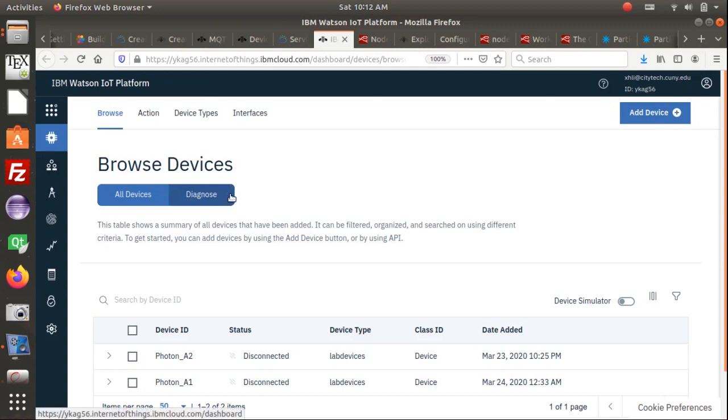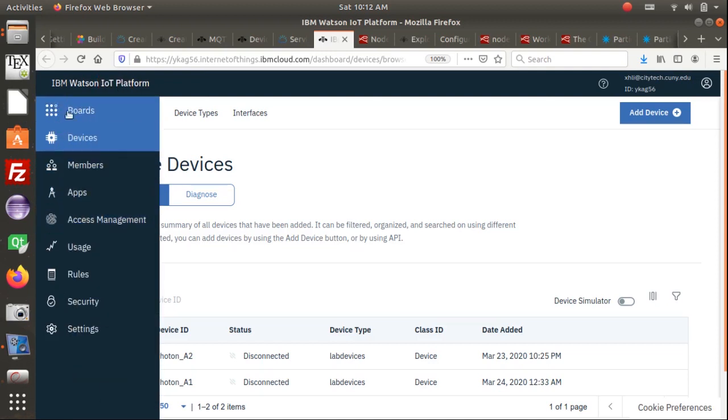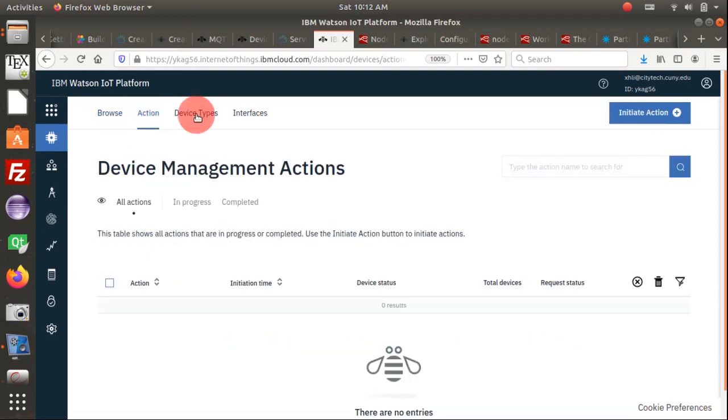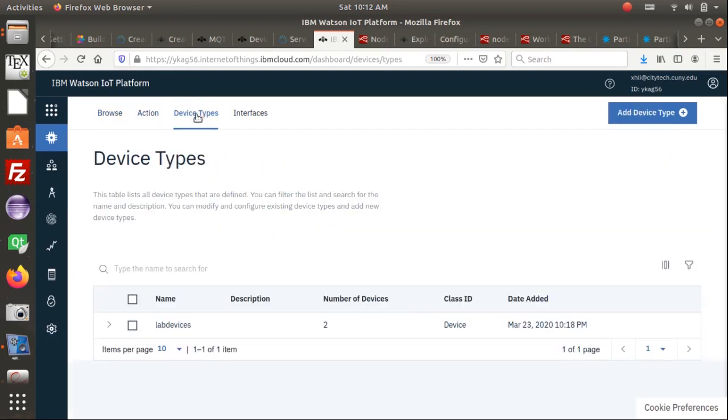And here you go. Right now we have landed on the IBM Watson IoT platform service page. On the top right corner, you can see what service you are using right now on IBM Cloud. On the left side, there's a navigation menu. There are several things you can do on IBM Watson IoT platform. By default, you'll automatically land on this device page. On this page, you can browse your devices, take a certain action, create a device, or view device types.